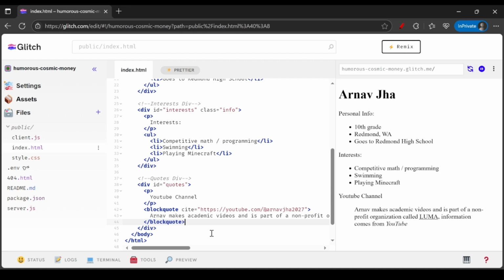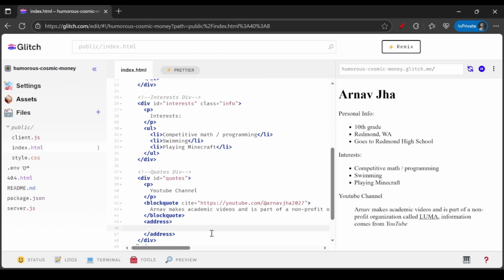And then what we can say is, let's put an address. Inside of this address, we'll have things. We'll say copyright, no. We'll say designed by Arnavja using HTML and CSS 2027, right?